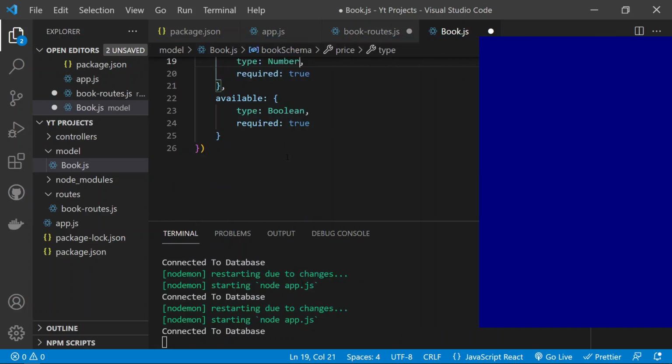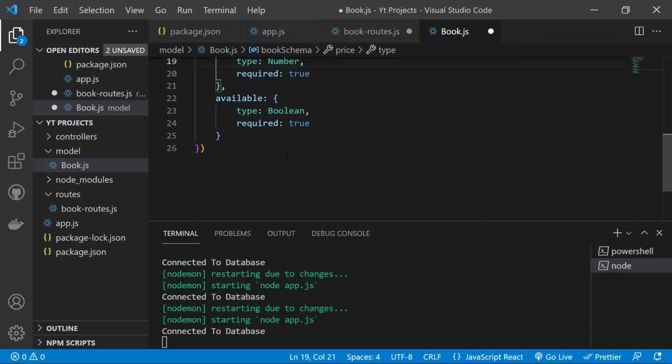And now the model is created, and now we need to export this model, and this export will now go to MongoDB, and MongoDB will create a new collection of this schema name.